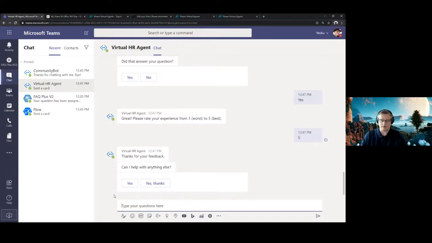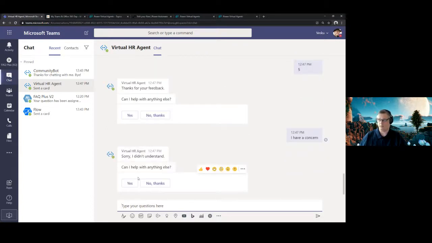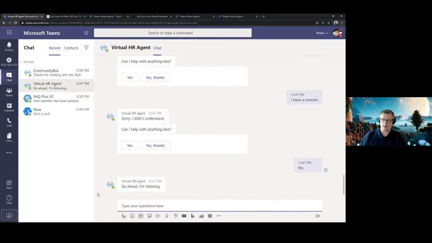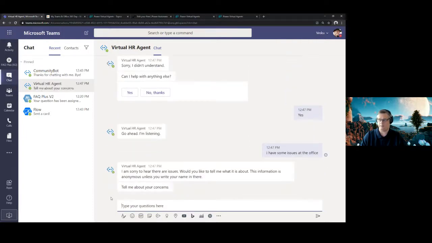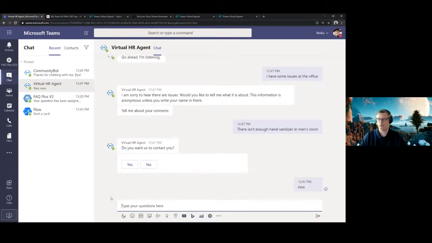Or you can make it more interactive with, like, I have a concern about the office, for example. Okay, it couldn't understand me. Let's try the other way. I have some issues at the office, and let's say there isn't enough hand sanitizer in the men's room. And do you want us to contact them? No.